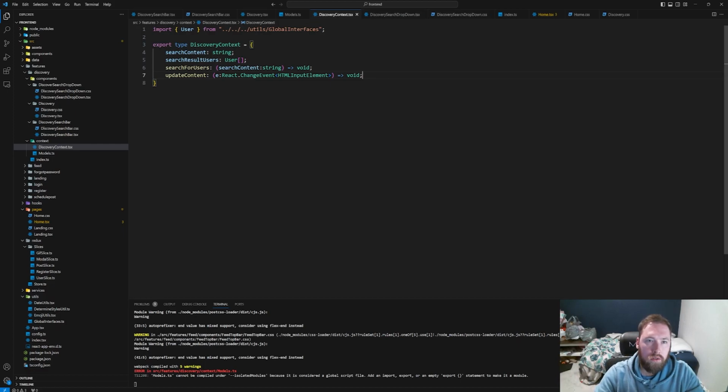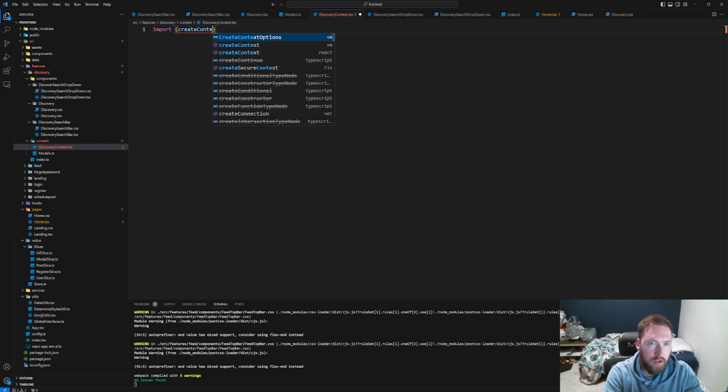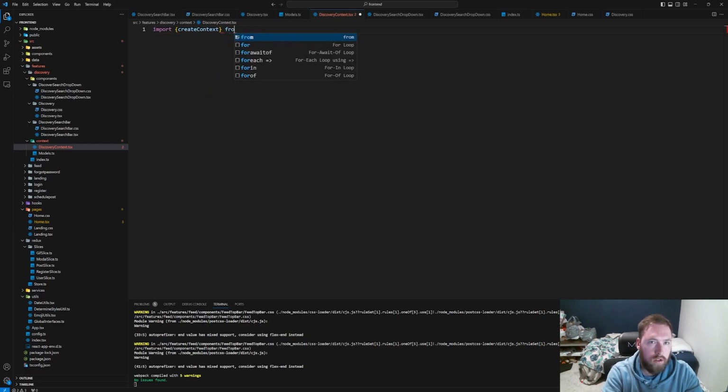So I put this in the wrong spot, so this should be inside models. So let me move this over to models.ts. So now we need to create the context. So it's import, and we want createContext, I believe. So createContext from React.